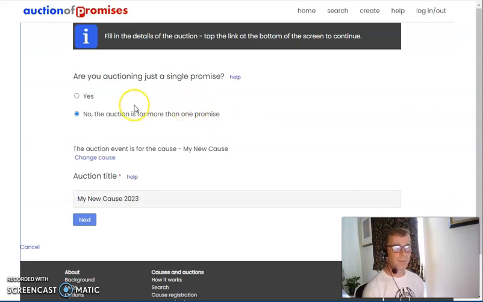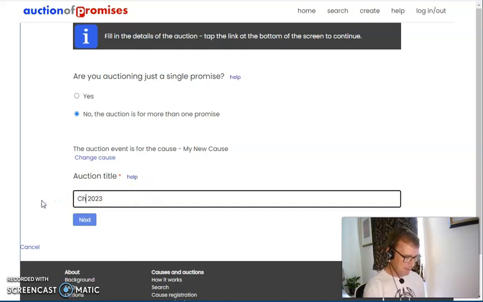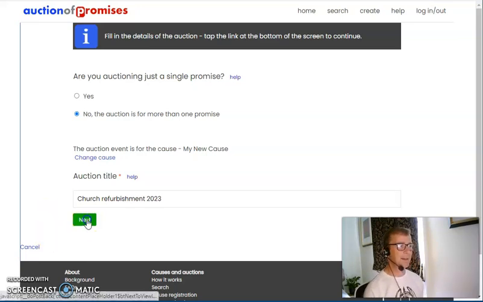Now, the auction may be, as it will in most cases, for multiple promises, multiple items. So in that case you'd leave this option to no. If it was just a single promise that you were going to auction, you'd select yes here. So leave that as no, and you want a title for the auction here. We're going to call this Church Refurbishment. I can spell that, there we go, and click next.